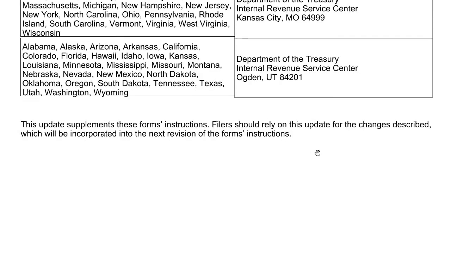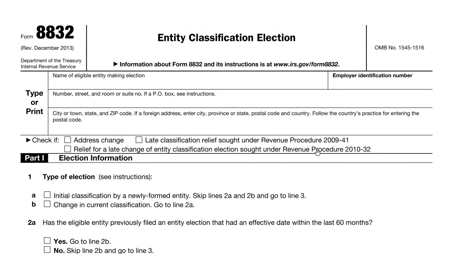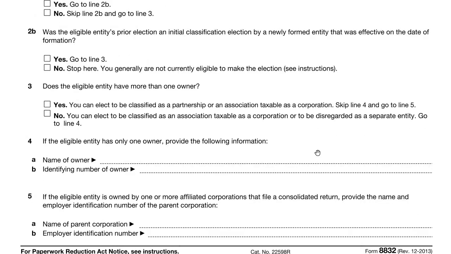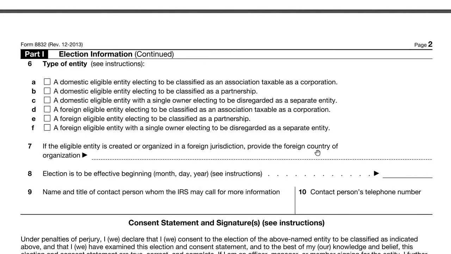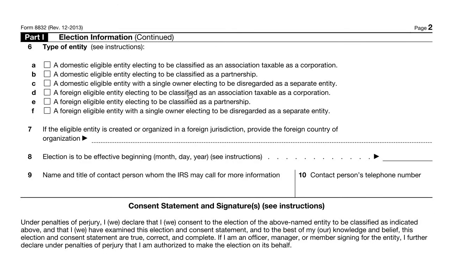So we'll jump down to the first page of the actual form. Well, actually, let's skip to what's an eligible entity because that's really important. So if we scroll down to Part 1, Question 6, Type of Entity. In order to change the default tax classification of your company, you file this form, but the entity has to be an eligible entity. So you have domestic eligible entities and foreign eligible entities. So under the regulations, what do they consider an eligible entity?